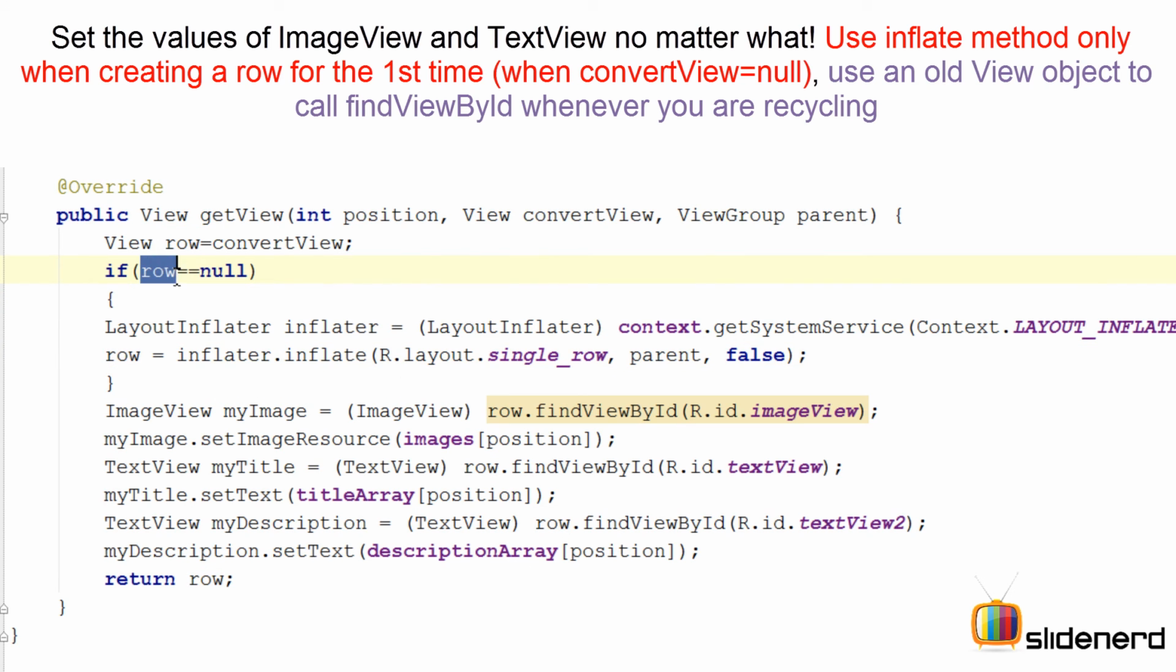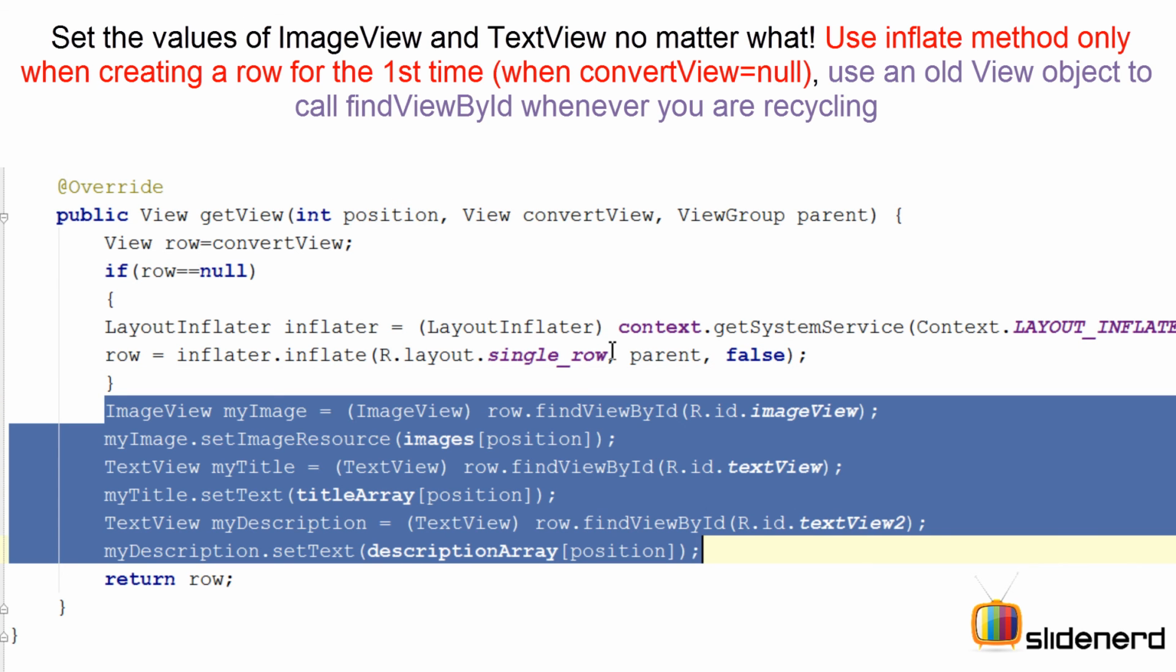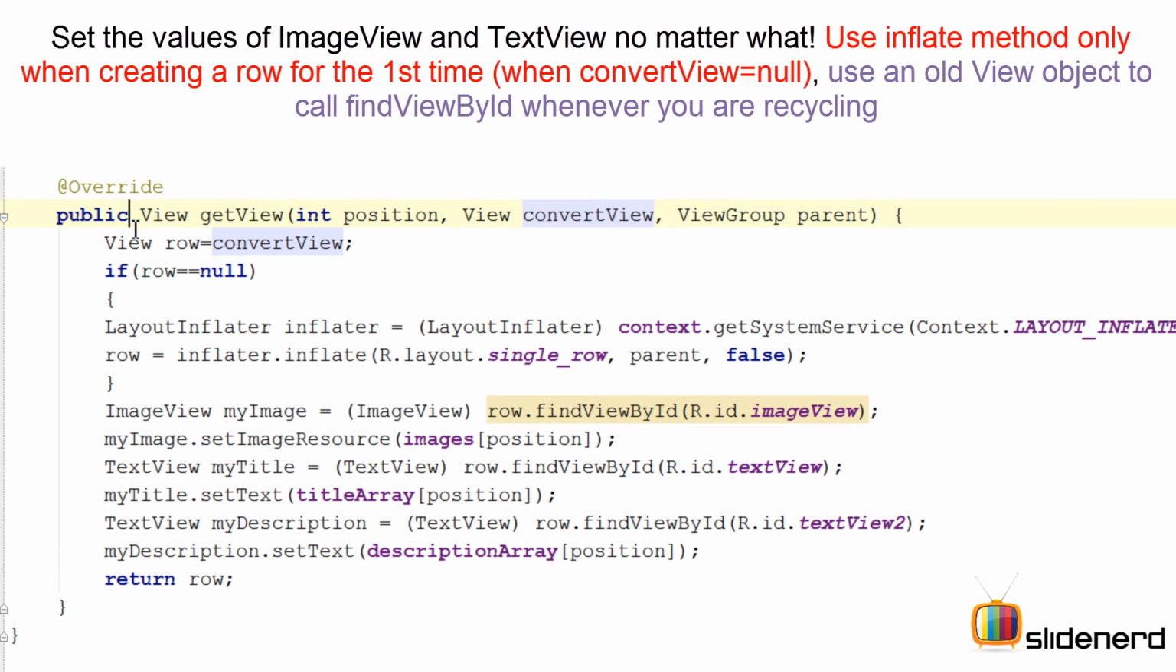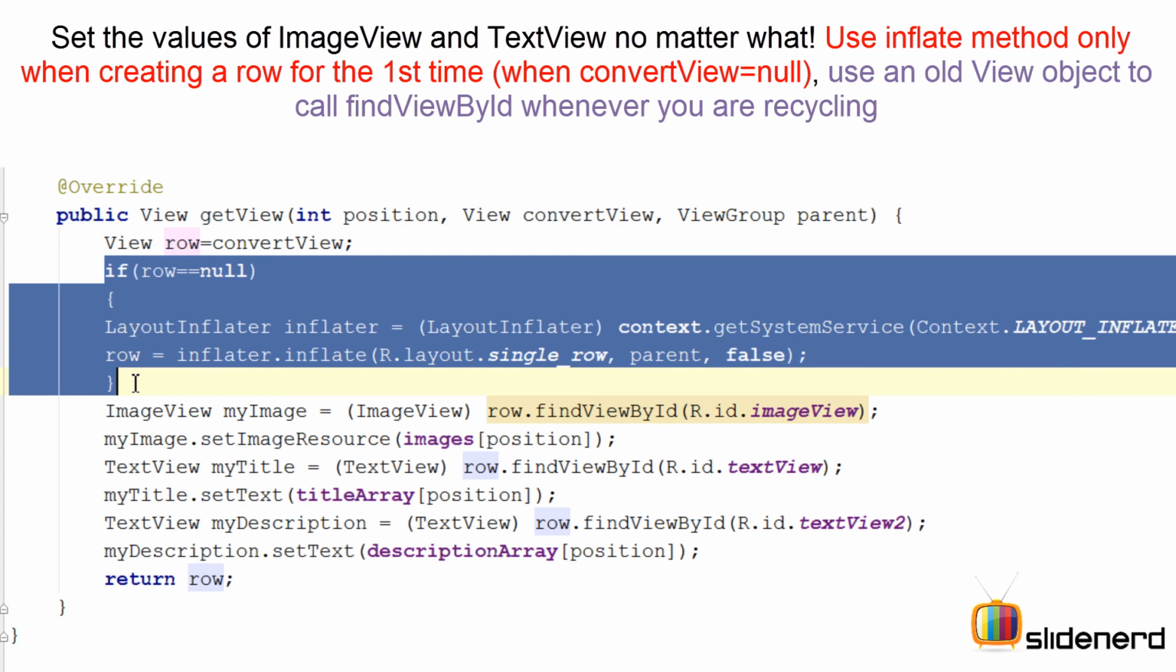If row is null, that means convertView is null, because I have said row equals convertView, and convertView is null means the row is being created first time. So here I have my LayoutInflater, and then I have my inflate method being run over here, right? Otherwise, we simply go ahead and we simply say row.findViewById and so on. Because when your stuff is recycled, convertView is not null. That means this row object over here is not null. It contains a previous instance of your relative layout, right? And that means I can directly skip this step because of the if condition.